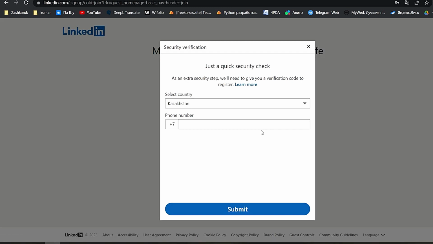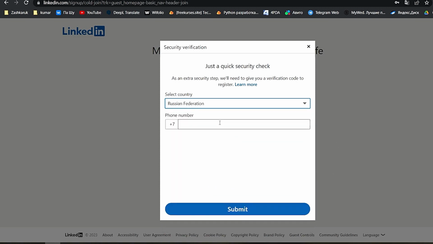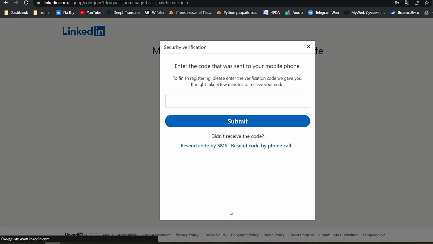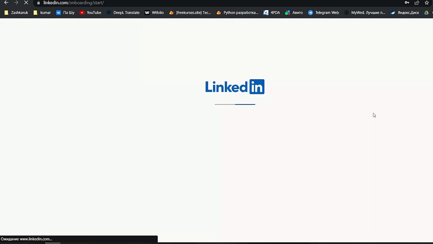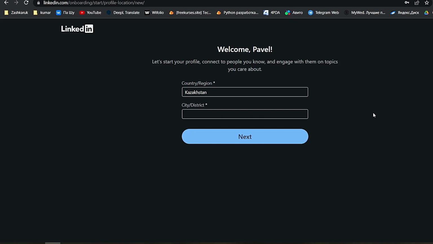In the next window, choose your country and phone number. Enter the code that was sent to your mobile phone. Then you need to choose the country and city where you are.